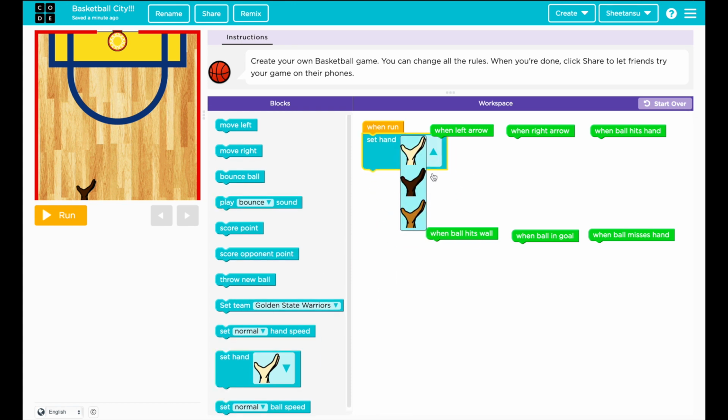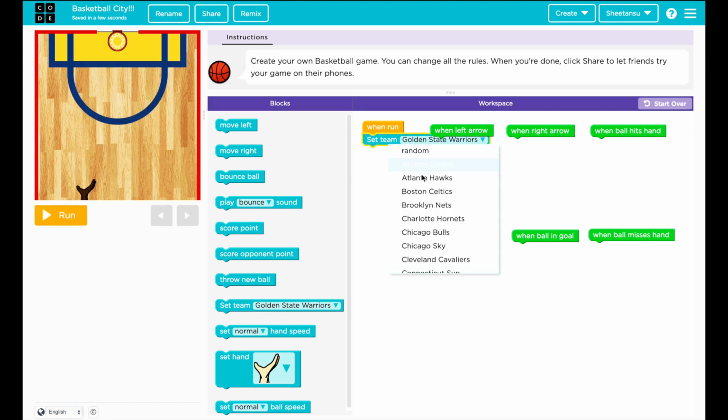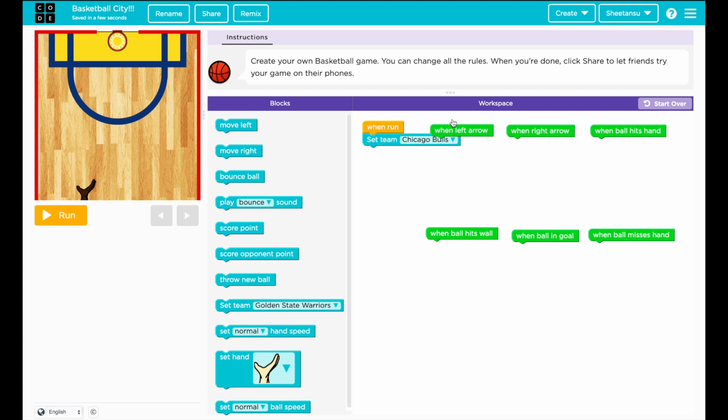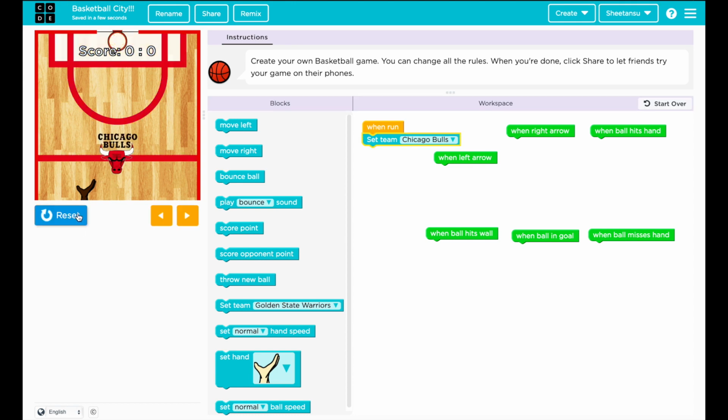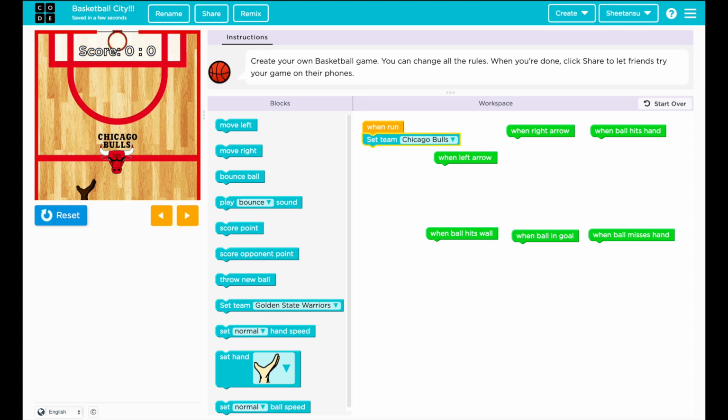Set hand, different colors of hands. I like mine where it is. Okay, you can set your team. There's so many. Okay, now we need it because we can't move it. Look, I can't move it.